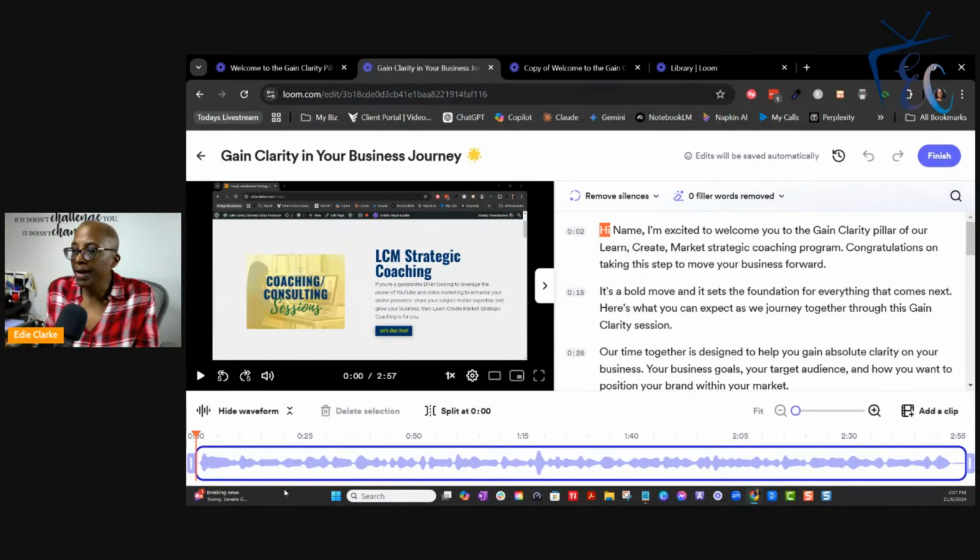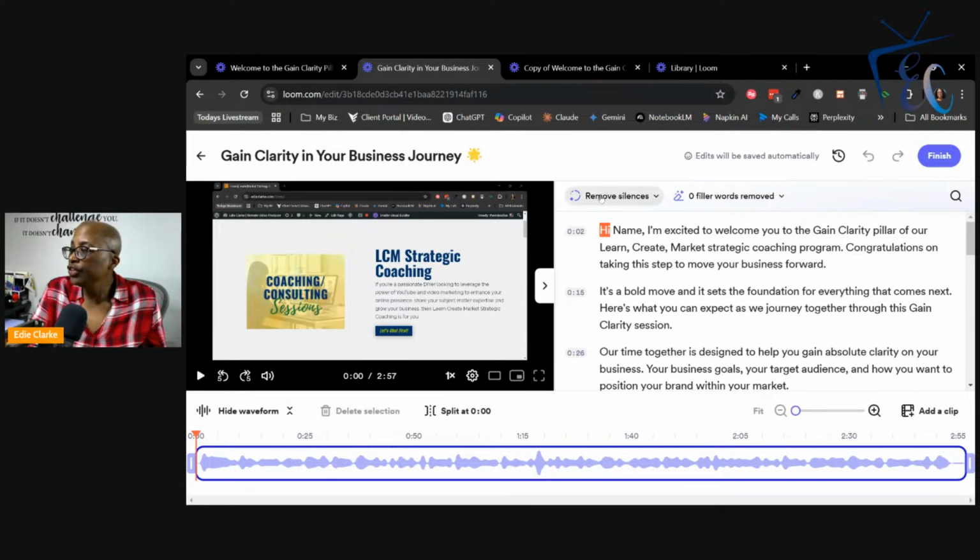But what I love about this now is that they are incorporating some AI features like a lot of the other platforms that are out there. You can see right up here that you have the ability to remove any silences in the video, as well as any filler words. You can click on this and just remove the filler words. The other thing it lets you do, just like Descript, which was one of the first ones that did this, is remove or edit through removing text.